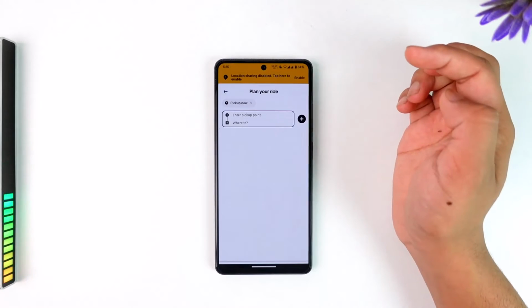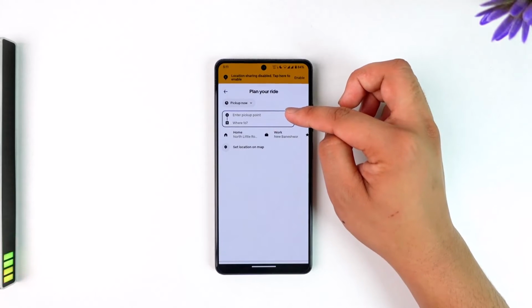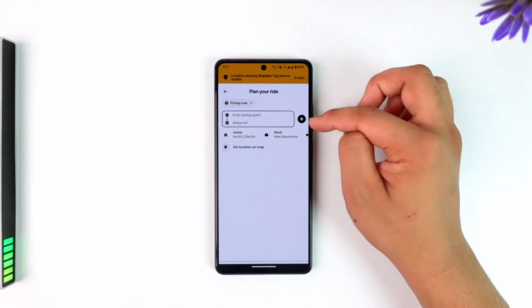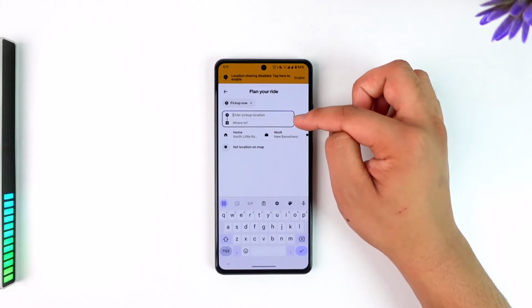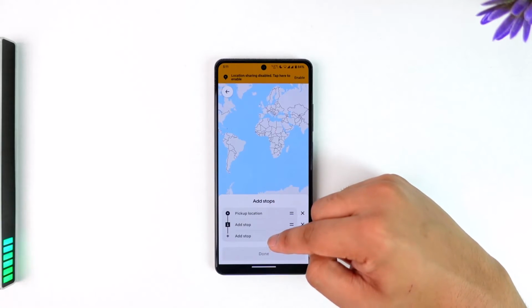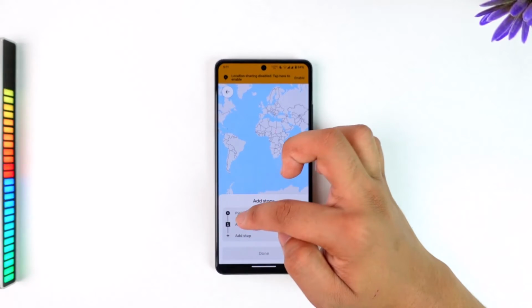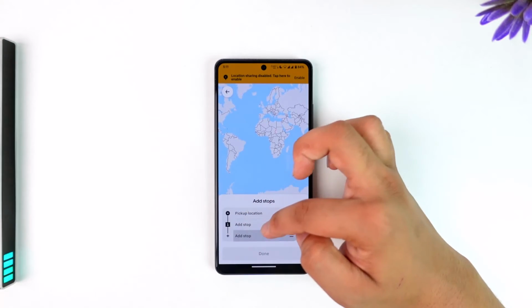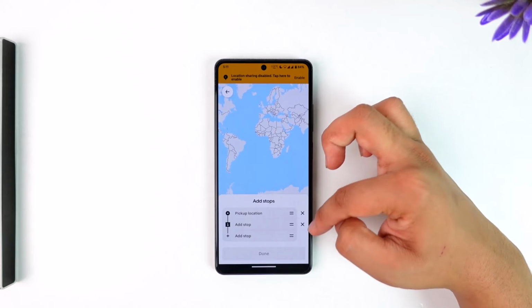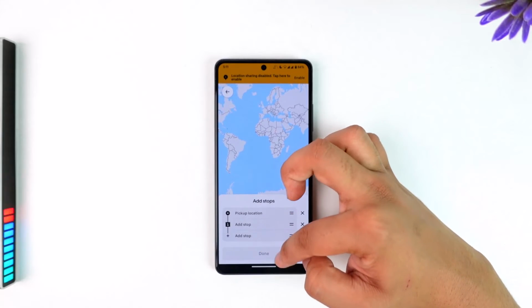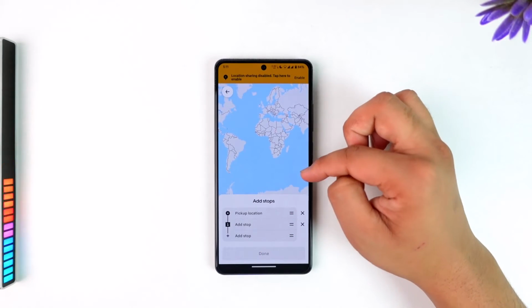So when you tap on the enter pickup point option, before you enter your, let's say, pickup point and destination, in between, if you want to add a stop, you can tap on the plus icon there to actually add a stop. And you can also add another stop depending upon how much you want to add it. And once you've done that, you can also cross out either of these stops. So you can add up to 2 stops. Then you can tap on the done option to do it.